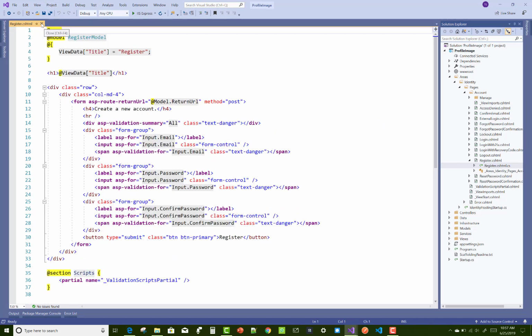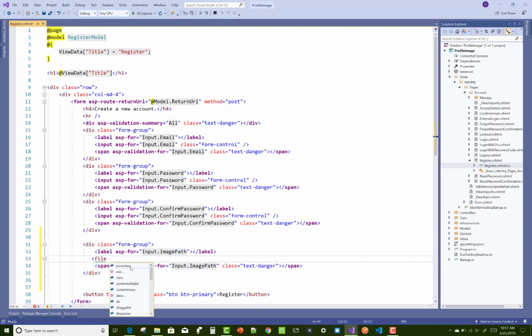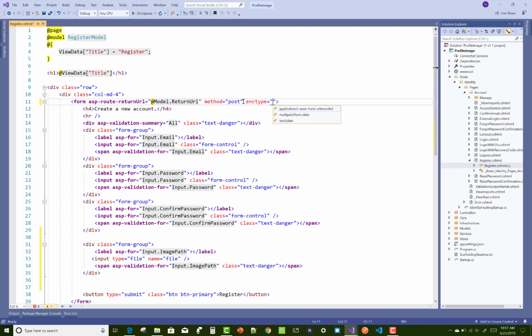Now open the HTML file of Register.cshtml actually. Now copy that code and paste it here for the file control. ImagePath, and just remove that. Input type equals file and name also file, and also add a new attribute in the form tag, that is enctype, encoded type you can say, and that is multipart/form-data.